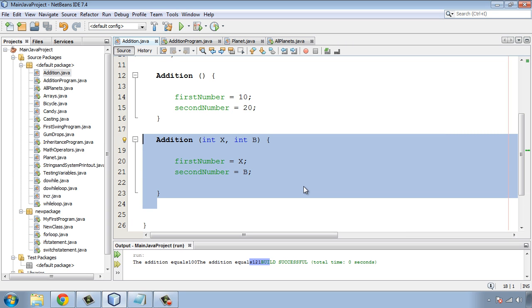So that's it for constructors. In future tutorials, I will explain more complex things we can do for constructors, but this is a good start, and I hope you found this video useful.